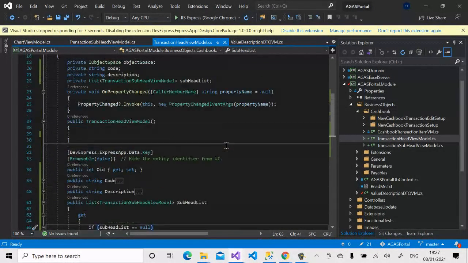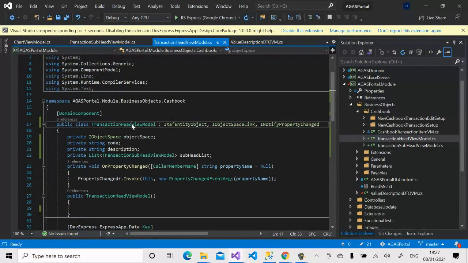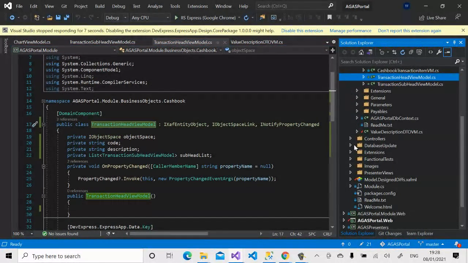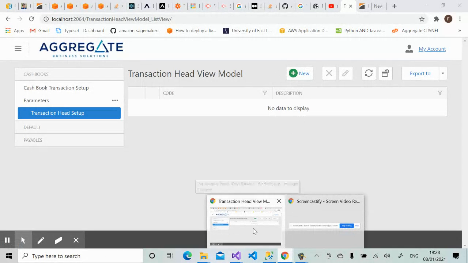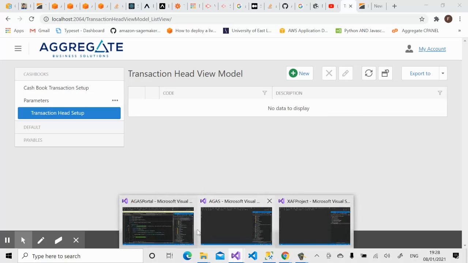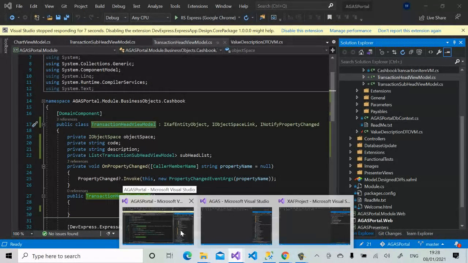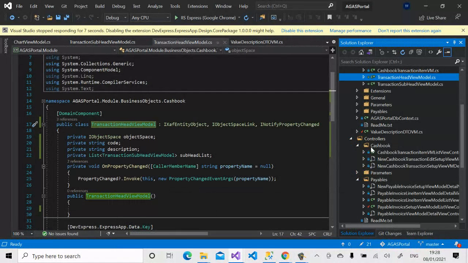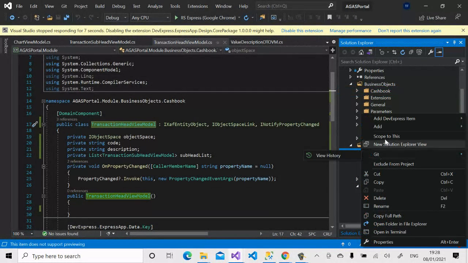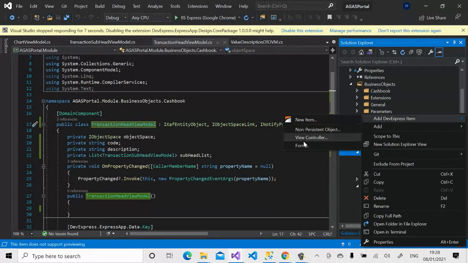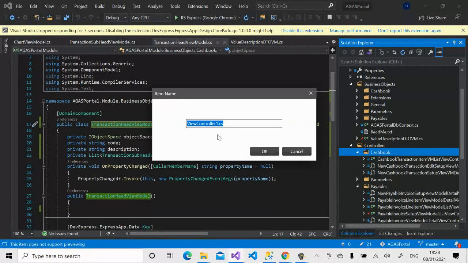I'm going to create a controller for the transaction head view model. Now, watch the naming convention. I'm going to control because the word now is control. I need to make sure that I intercept this new button. So I'm going to create a controller that does just that. I come to the controller folder of the cash book, where I created the models, but now I'm creating the controller here. So I come here and create a view controller.